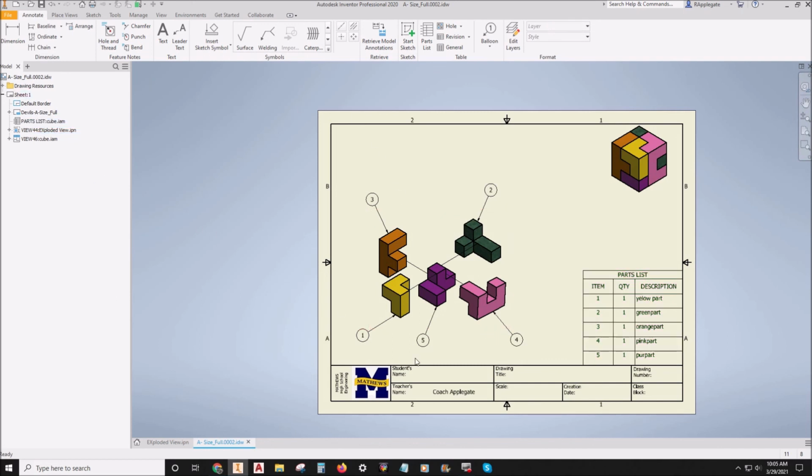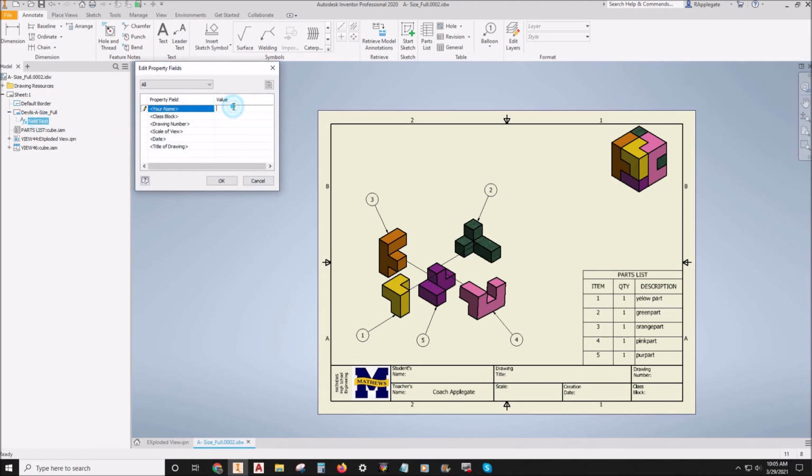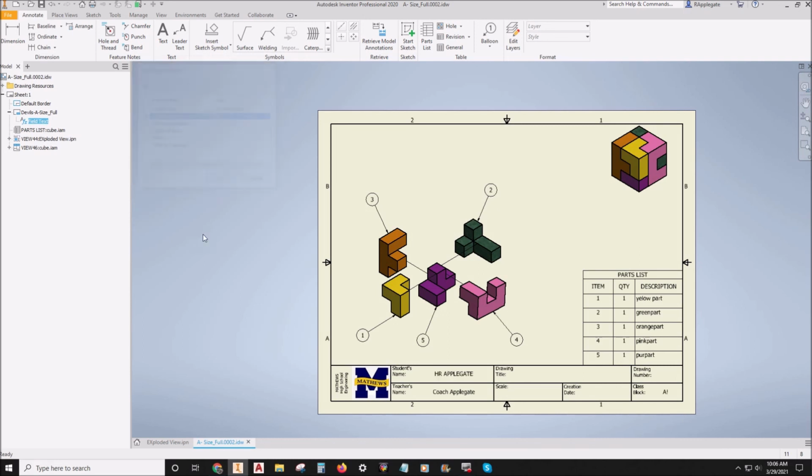Then the last thing we're going to do is, of course, populate our title block. Remember how to do that. Go up here to field text, double click, and we can start typing our text. Don't have to worry about that so much, but there we go. And it'll populate our stuff in here for us. And that's it.